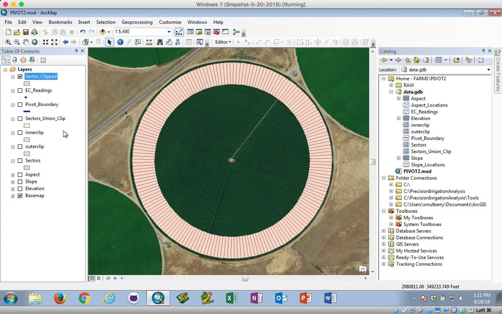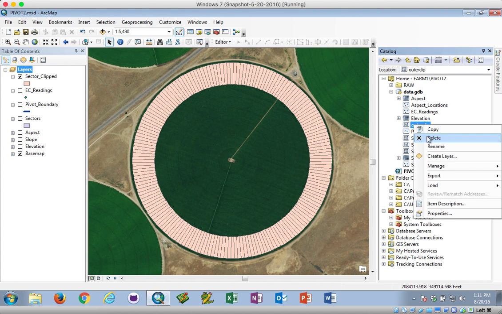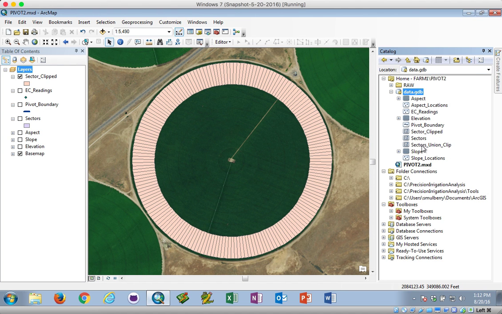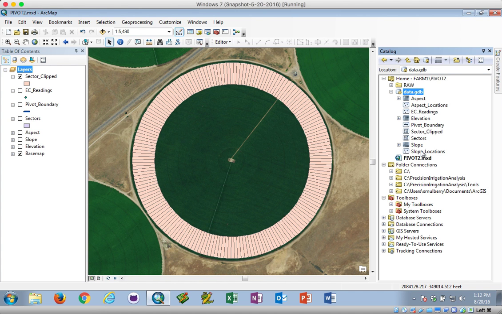So let me close this down. Now at this point, you could come in here and highlight these 3 layers, hit remove, you don't need those anymore. Come over here, and we don't need the inner clip, that's done. We can delete that. We don't need the outer clip, delete that. We don't need the sectors union clip anymore, we can delete that. So now cleaning up some of my data sets here. Now I have my final sector clipped polygon feature class, which is right here, which is in my table of contents, which has all my new readings in there. So that should do it for you.